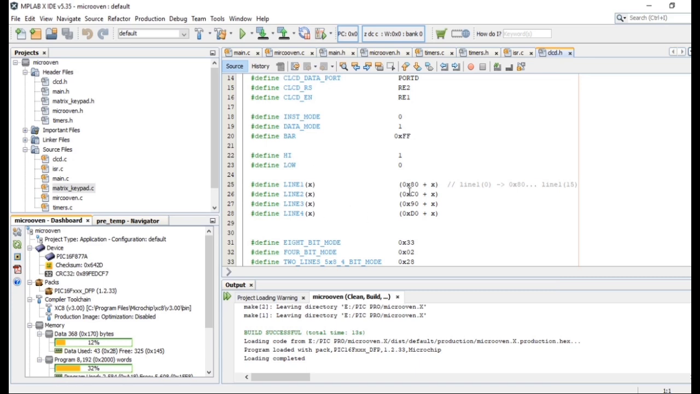This is the address of CLCD. Line 1 address hexadecimal code is 80. Line 2 address is C0. Line 3 address is 90. Line 4 address is D0.